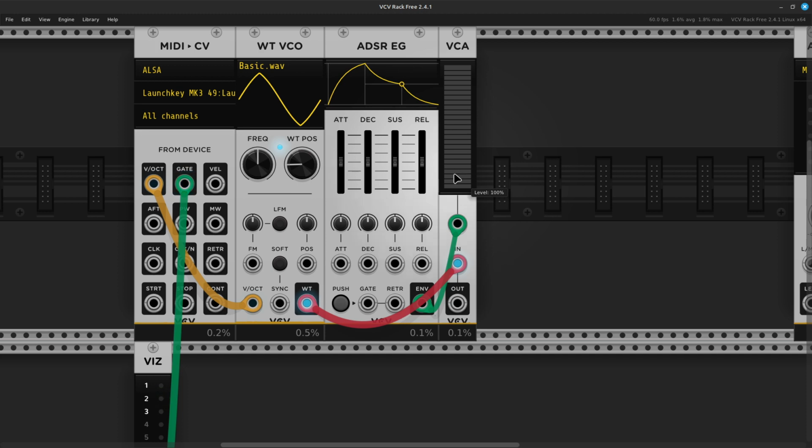But I wanted to see our VCA. Gate needs to be hooked up. Do it from here since it's already hooked up to Viz below. Okay, so no velocity control, but we have an envelope. So you see the attack spike and it reduces down. Okay, note 2, note 3. Now let me play a 4th one.